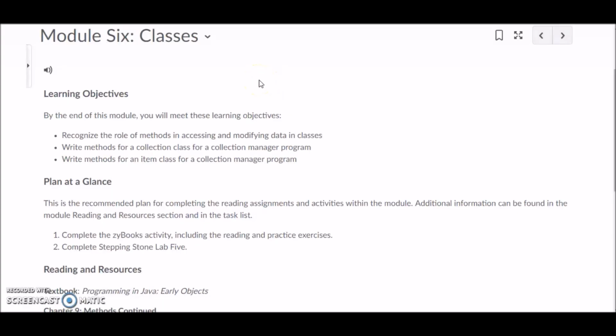I just wanted to quickly go over Module 6 on classes. So in this module, you'll be learning how to recognize the role of methods in accessing and modifying data in classes. We talked about this briefly in another video, but this is the idea of using what are called mutator and accessor methods. This allows you to modify and access attributes of a class. They're also called setter and getter methods. This allows you to have more control over modifying and accessing the attributes of a class.